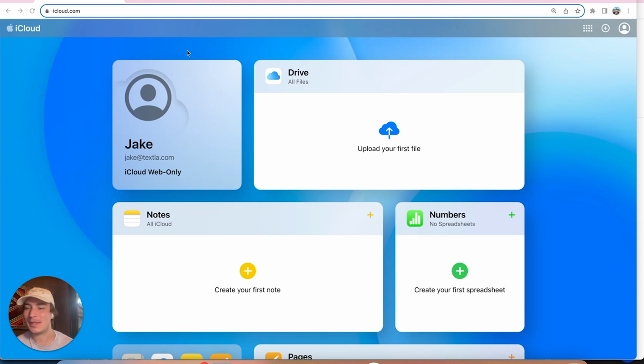Today we're going to be going over how to export your iPhone contacts into a spreadsheet. So the first thing you're going to want to do is go to iCloud.com and log in.